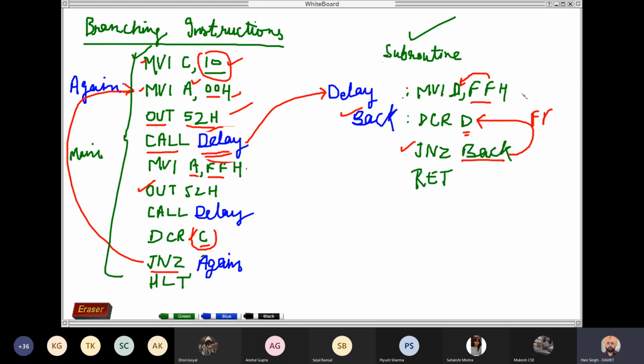FF means 255 times it will be executed. FF is in hexadecimal, in decimal it is 255. So 255 times will be executed. After register D becomes 0, the condition of the 0 flag being non-zero remains wrong, and the control will be transferred to the next instruction. The next instruction is return.